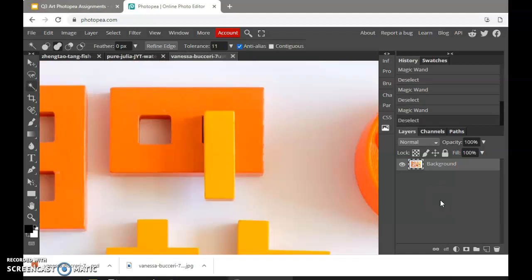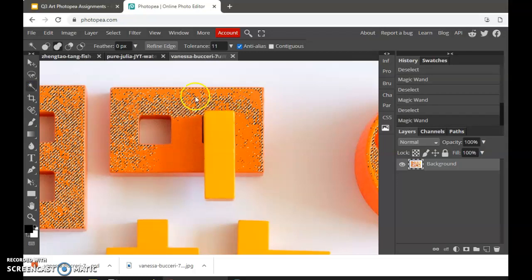Just to show you what lower tolerance looks like, I've knocked it down to 11, and now we're going to try and grab just one of these. So again, with the magic wand, let's see if we can grab the dark orange without the light. And you'll see it grabbed a bunch of little bits, but it didn't actually grab the whole thing. So our tolerance is maybe a little too low.